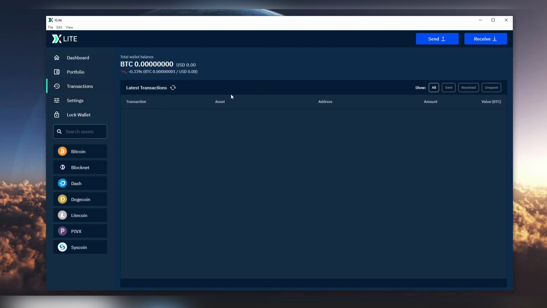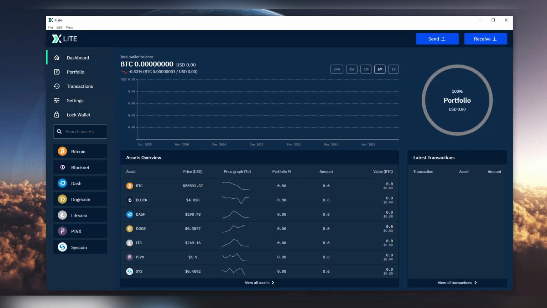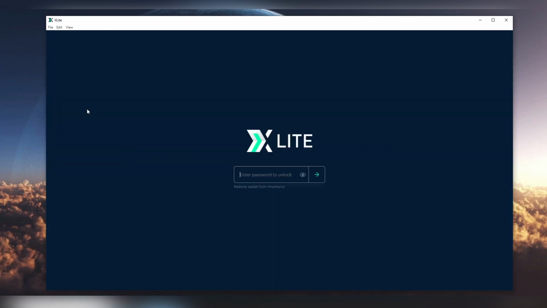Then there is the transactions tab, which goes into these things. You can also search assets by just putting BTC here or something like that. It's going to be a more prominent feature once the wallet actually has more assets in the future. Then you can lock your wallet, which takes you back into the screen that we had. If you have multiple people using your computer, that's a feature you definitely want to have.